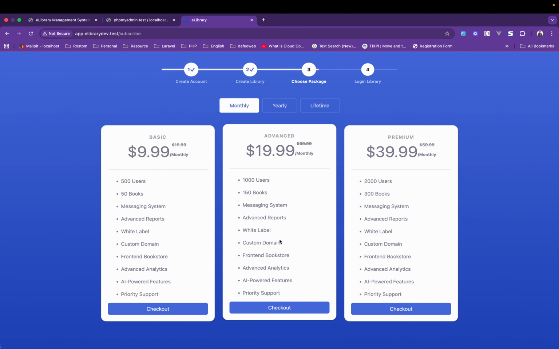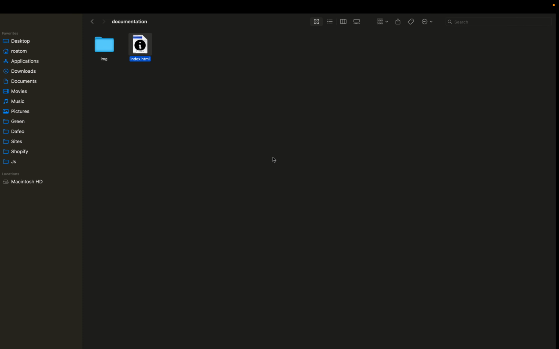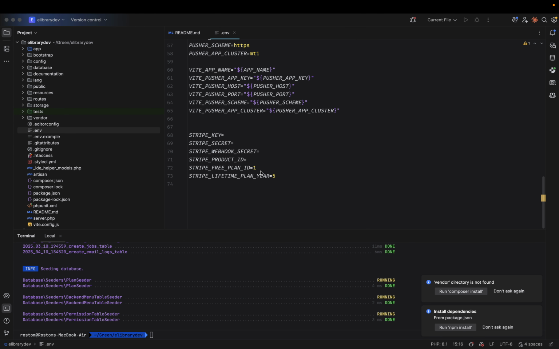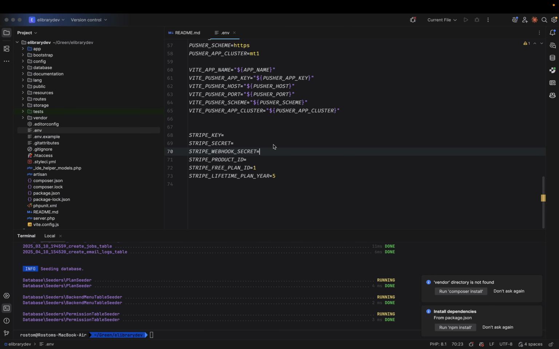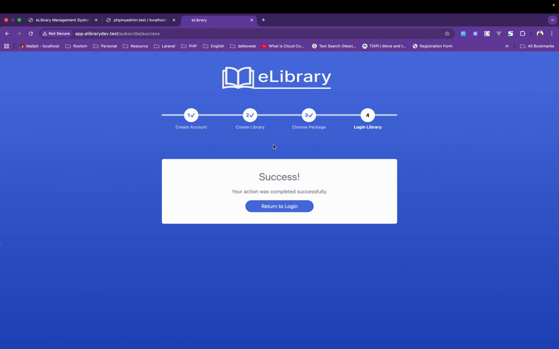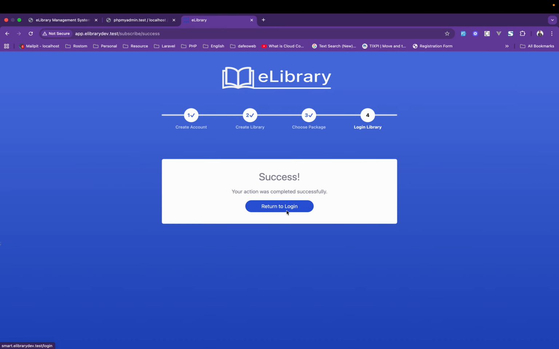Now I select a package. This is for installation purposes, so you can just click the checkout option, because it's a development test installation. I didn't configure Stripe yet. If you want to configure Stripe, you can just add the Stripe key in the env variables, and then Stripe will automatically work. Later I will make a video on how to configure Stripe. For now, just ignore this part. Now I click here.